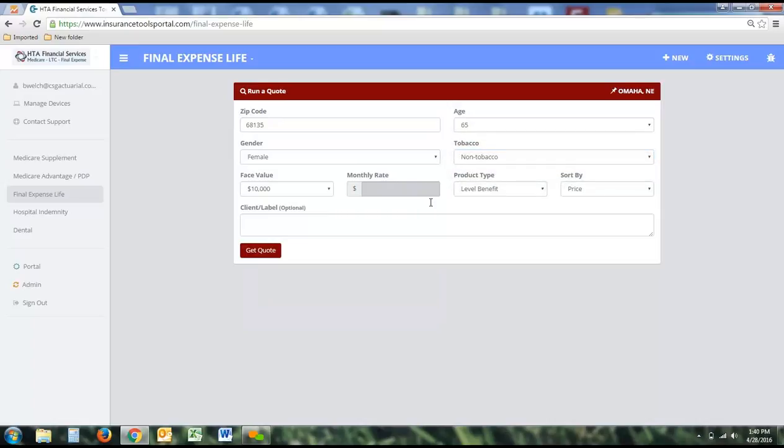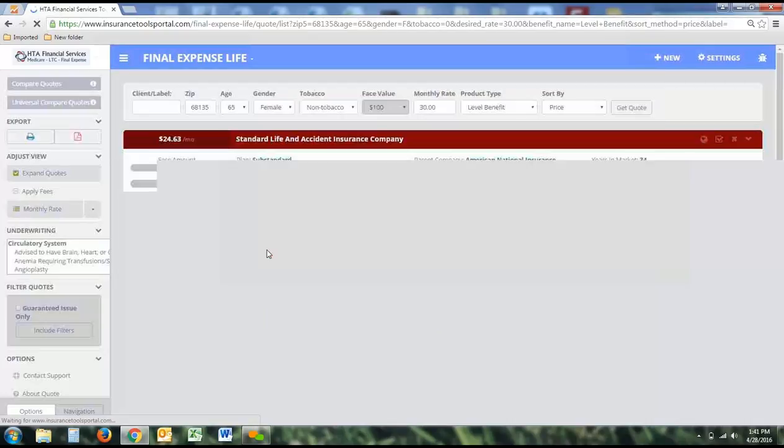One thing that's going to be different with final expense is you can either select the face value that you want to see, or you can type in the monthly rate. So let's say my client can afford $30 a month. You can run the quote just like that with the corresponding face amounts. You'll then be able to select if you want to see a level benefit, a return of premium benefit, a graded benefit, etc. So we'll go ahead and press Get Quote, and for a 65-year-old female in that Omaha, Nebraska zip code, we're saying our client can afford $30 a month. We're now going to find out what's available to us and what face amounts would be available.